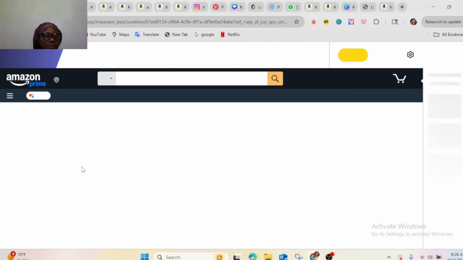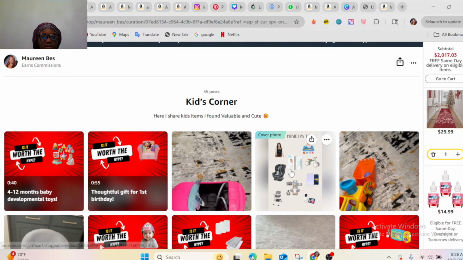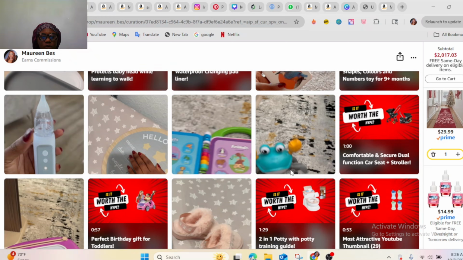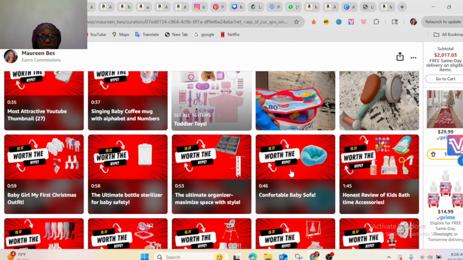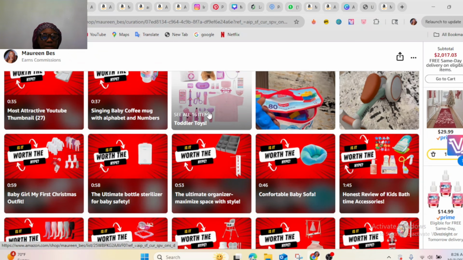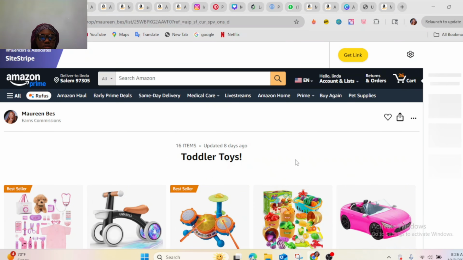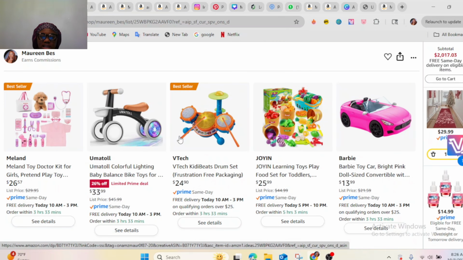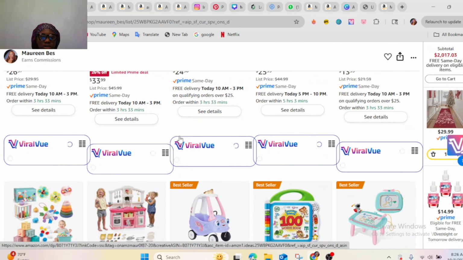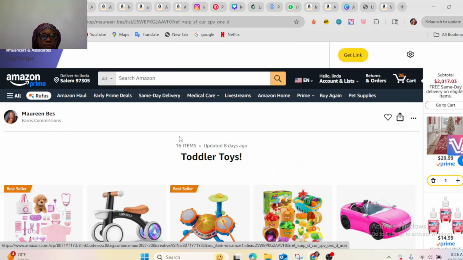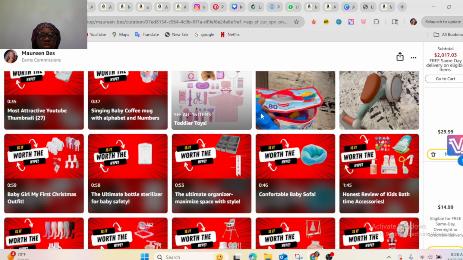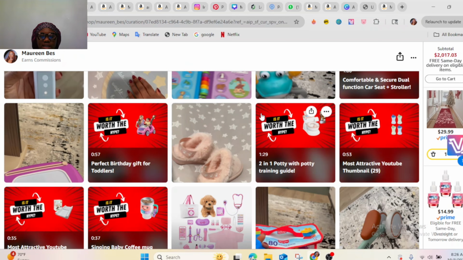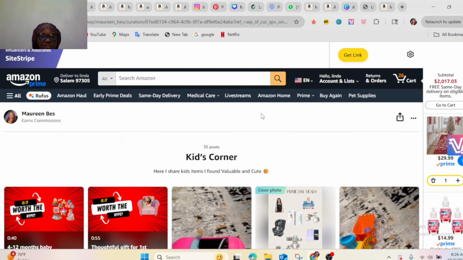So if I open this, you see that I have videos, I have photos, I have an idea list. This is an example of an idea list: toddler toys. These are just items that maybe I haven't reviewed yet, but these are things I think toddlers will like. So this is how the idea list looks. That's what you have under curations. The curations have a mixture of everything: videos, photos, idea lists, and live streams. You have everything inside here.